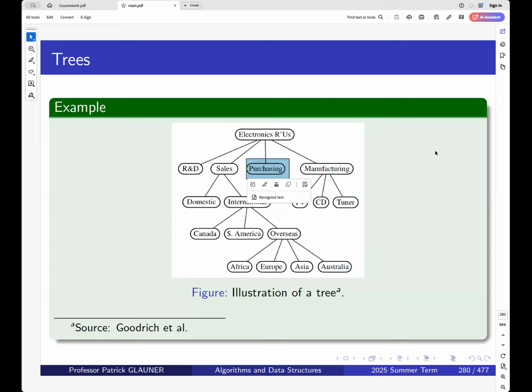So we see purchasing does not have children, so no sub-departments, but manufacturing has, for example, 3 sub-departments, which are then children of the manufacturing node. And the value that is stored in these nodes here would be just that string. But we can store other values in the nodes as well.